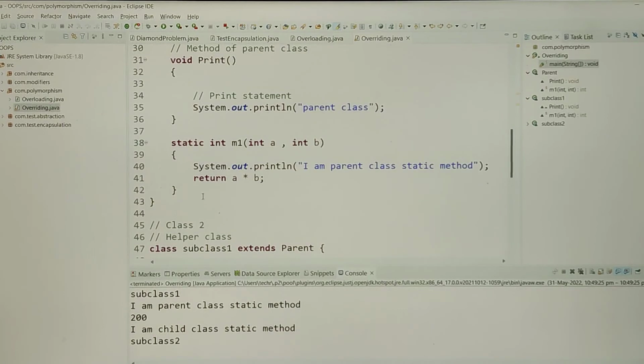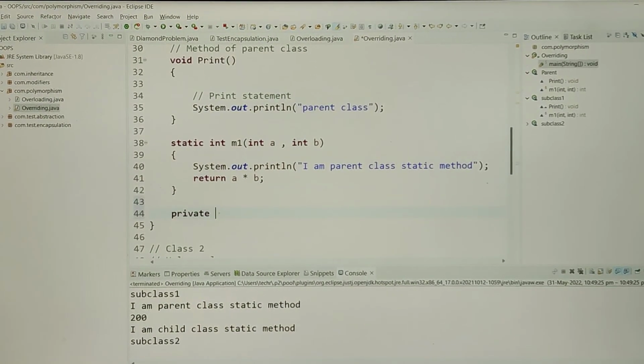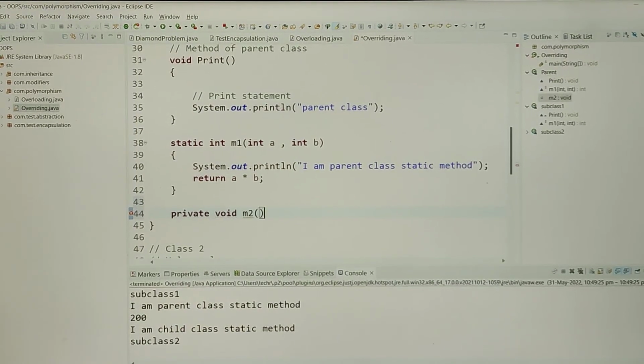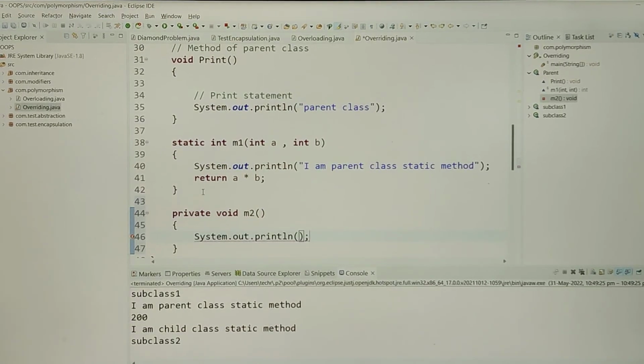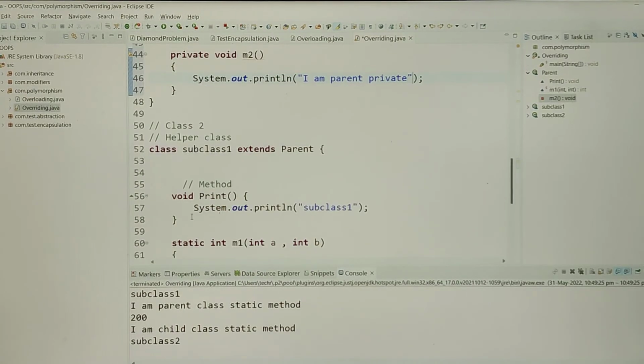Suppose in my class I created a private method, private void m2, which prints I am parent private. Shall I override the m2 method? Let's see.